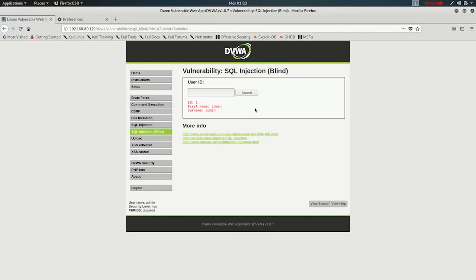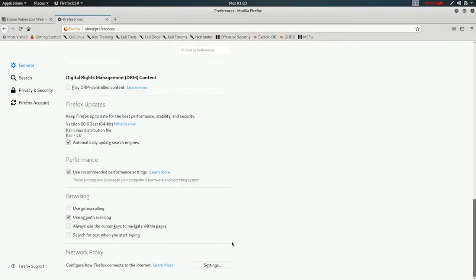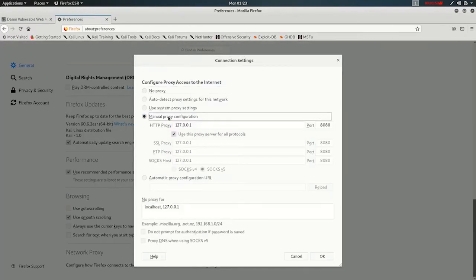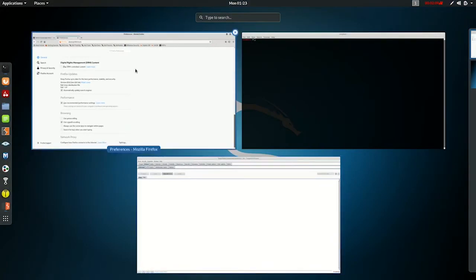To start the SQL injection, we need two variables, which are the PHP session ID as well as the URL. To capture this information, we're going to use BurpSuite as a proxy to intercept. Before we start BurpSuite, we need to set it up in the web browser. We click settings, then manual proxy, and use the HTTP proxy 127.0.0.1 with port 8080. Then we click OK.